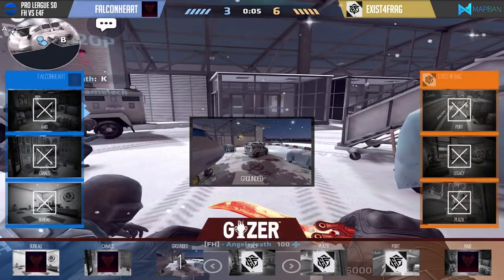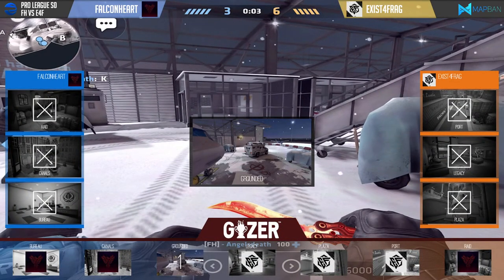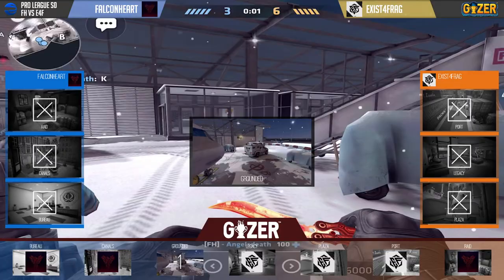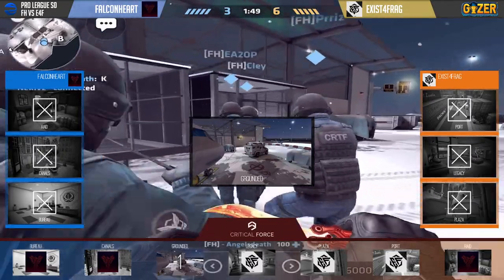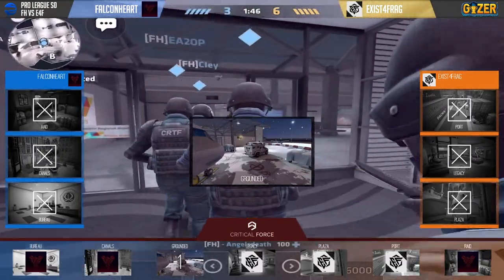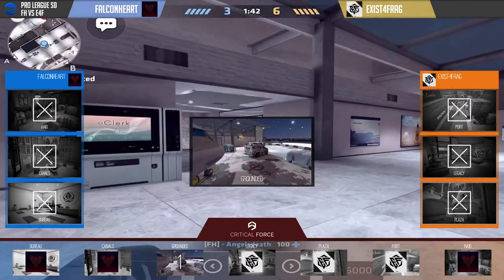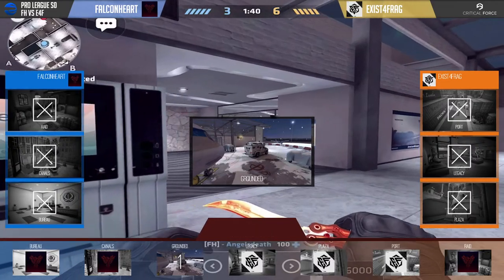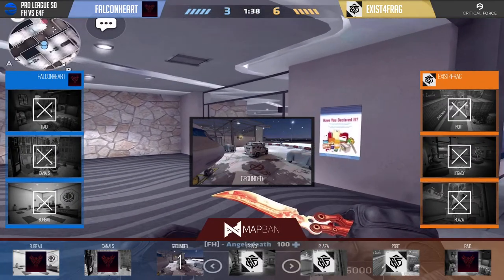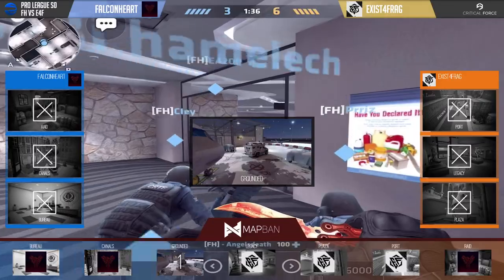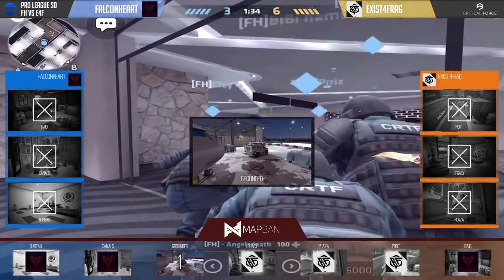As we go over the map bans, taking a look at FalconHeart, we have Raid, Canals, and Bureau being banned. And on Exist4Frag, we have Port, Legacy, and Plaza all being eliminated here. Now, taking a look, the map that we end up with is Grounded, which is a very interesting map. One of the second most beloved maps, looking at all the statistics so far.